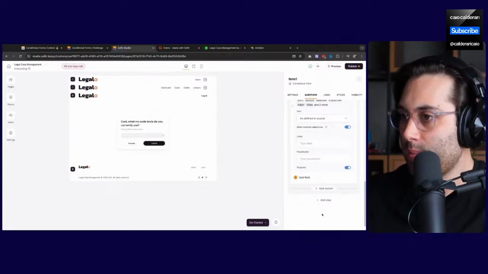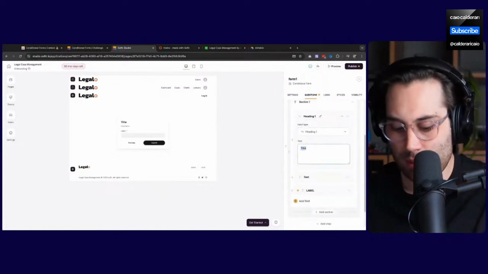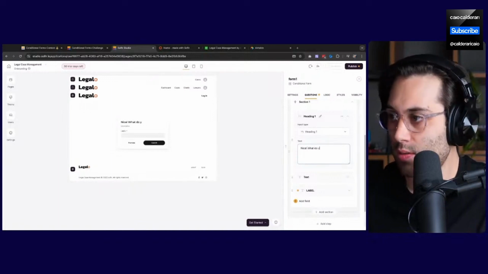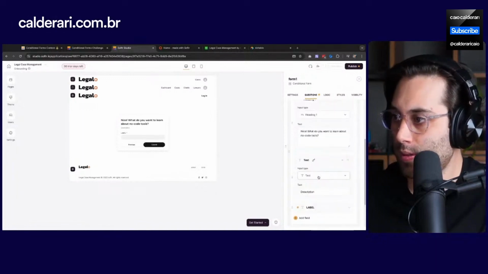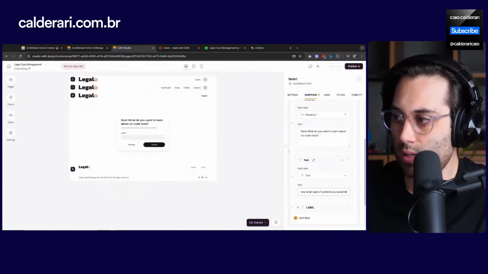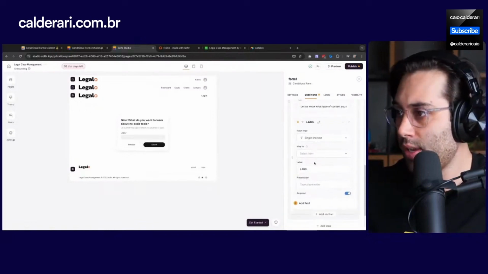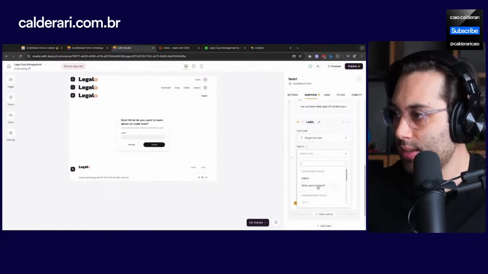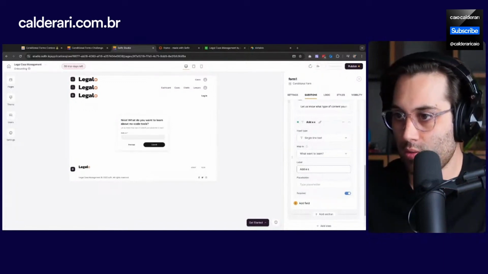And then the final step is going to be, nice. What do you want to learn about no code tools? Let us know what type of content you would like to learn. Okay, so, and then we have this field, which is a single line text, and it's gonna go to what you want to learn, and then here we can remove it, or we can say add a short answer.